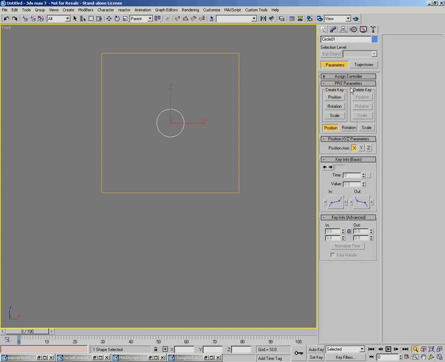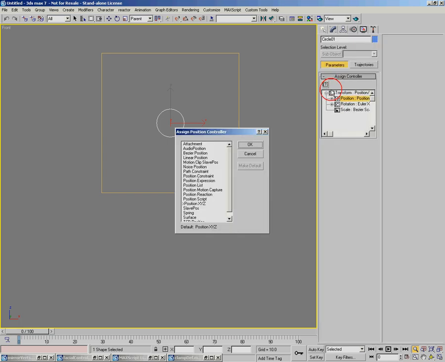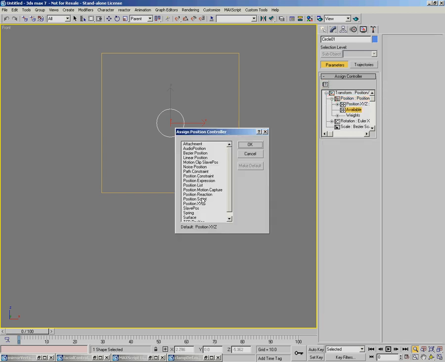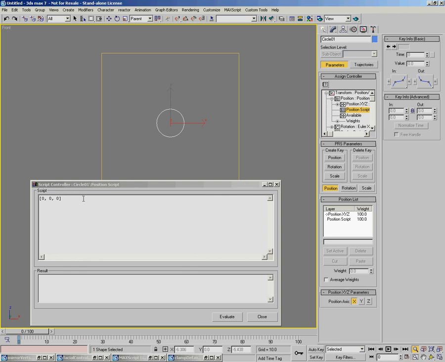To limit this object's movement, we're going to go into the motion panel, and for the position we're going to change the controller to a position list. In the available track, we're going to put a position script, an XYZ position script. We're leaving the first one active because that's the one we're going to animate on. It wouldn't matter what order they were in, really. We're going to have this script controller control this object's XYZ values to limit the amount of movement.